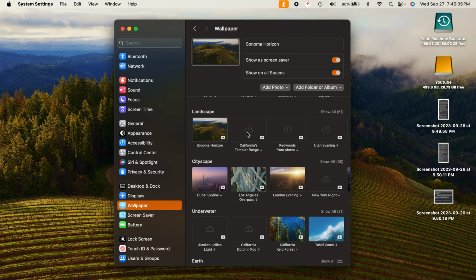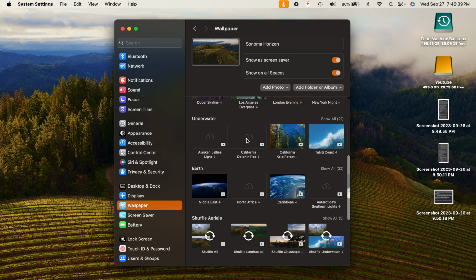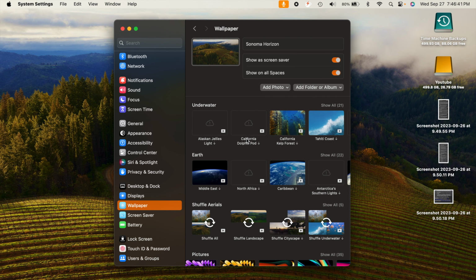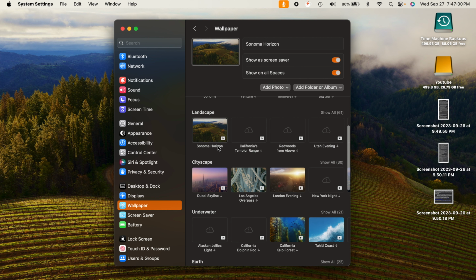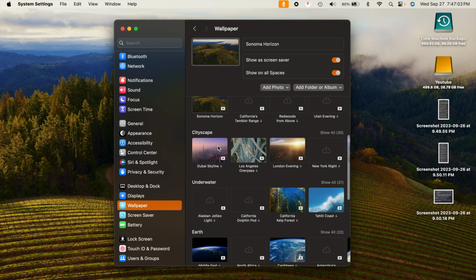You also notice that a lot of these wallpapers are actually not stored on your system because, well, they are video files, and video files can be quite large, especially when Apple shoots these in some of the best quality. So a lot of these you actually have to download. So if you see some with this little picture like this, or a little arrow right here, you have to actually download these. And as you can see, a lot of these have to be downloaded.